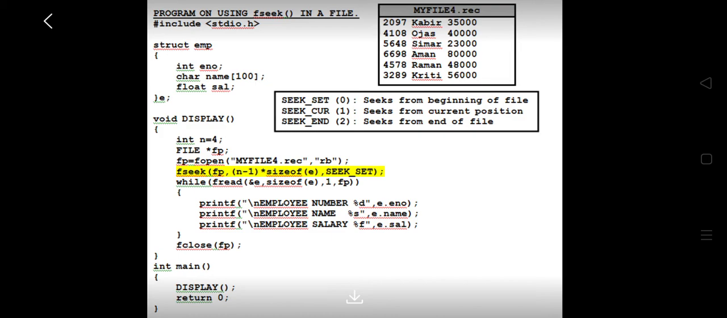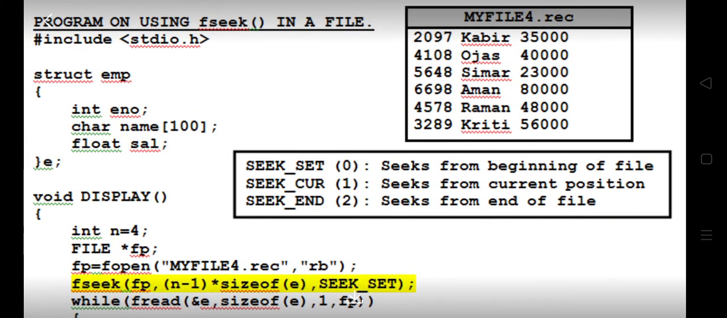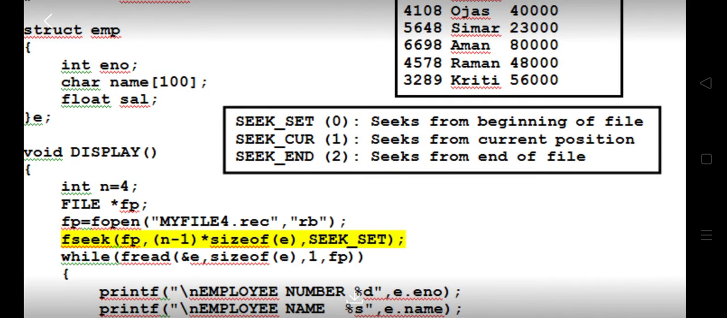Now, if we want to straight away jump to any specific record, then we will use the fseek function. If you see this program very carefully, the highlighted section says that you have to use the fseek function. By writing fp, it says which file you are pointing to right now. It is myfile4.record, and that file has been opened in reading mode. Based on the code, we want to jump to the record which has the information of Aman in it. This means that I want to start displaying data from 6698 Aman 80,000 till the end of the file.